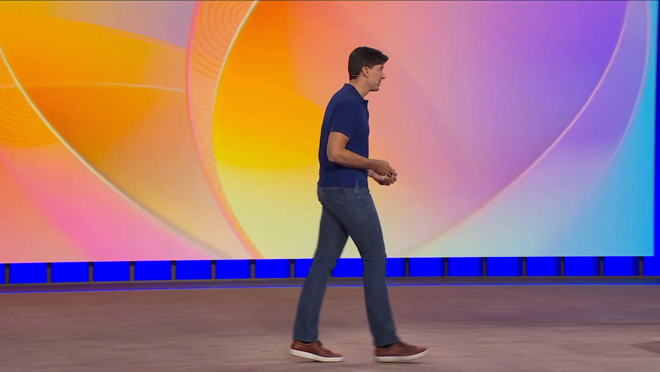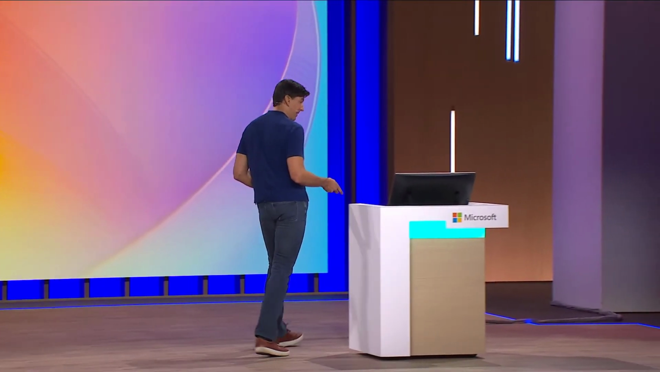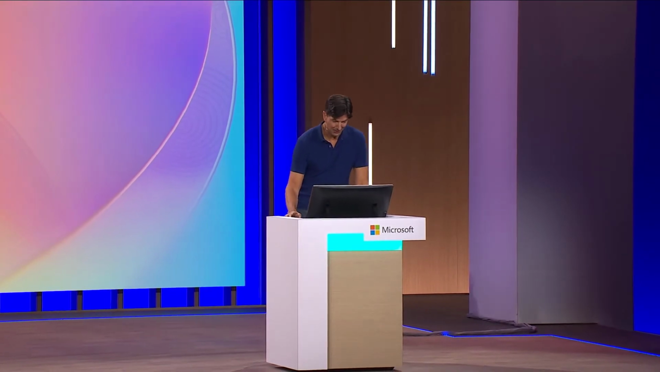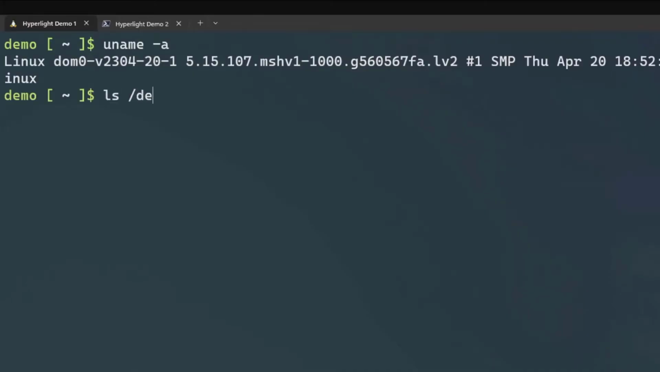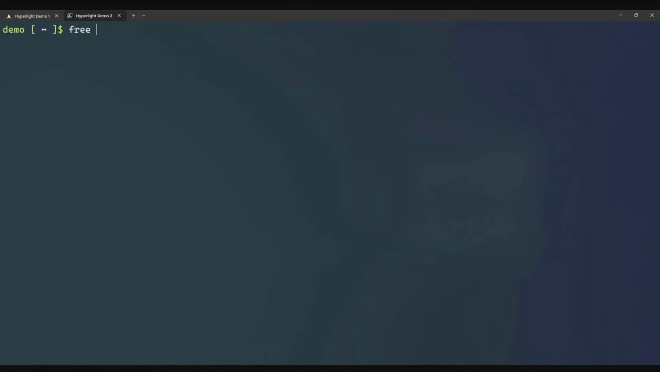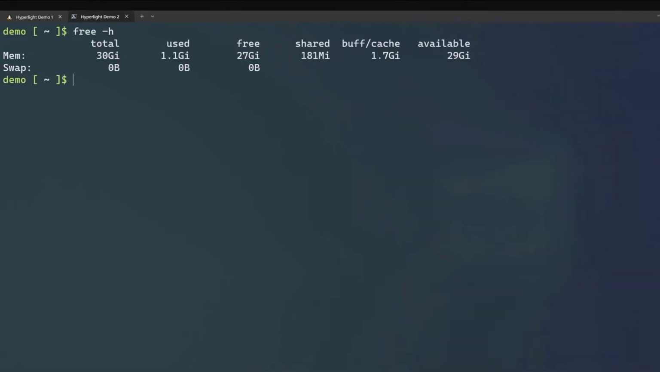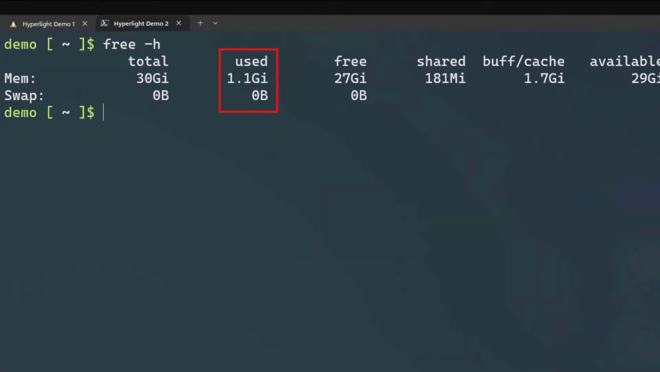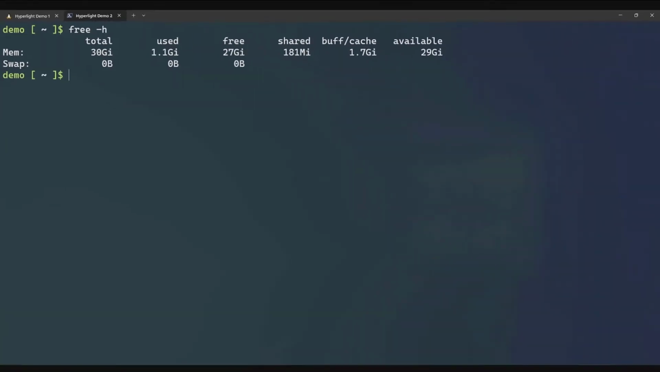And let's go see just how awesome this is. This is one of my favorite demos here. So here I'm going to show you, I've got running on a Linux machine. Linux DOM 0 is what we call Linux as the host partition for Hyper-V, and you can see Microsoft Hypervisor there. If I take a look at the amount of used RAM, it's got 1.1 gigabyte used.